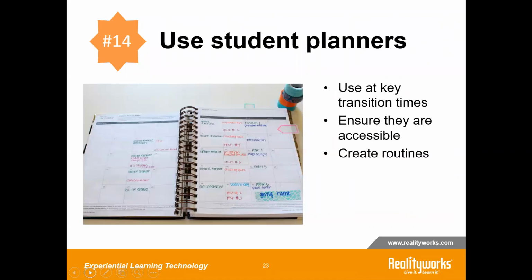Tip number 14 is to use student planners. These days, we're all used to having cell phones and online calendars available 24/7 to help us stay organized, but you likely grew up using those paper student planners. These days, students are growing up with those cell phones and technology, and they might never have the chance to write down their agenda and visualize their tasks.